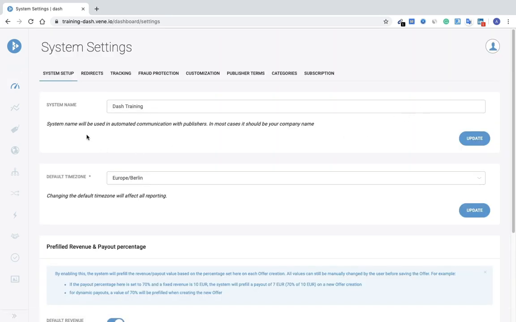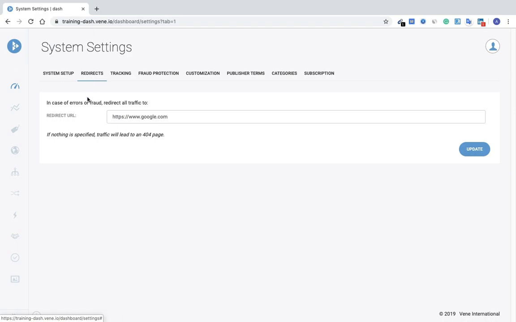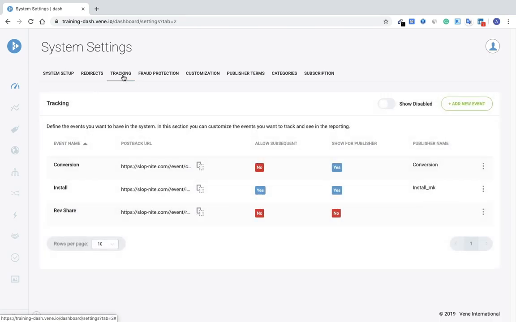So, in system settings, this is where you'll be able to name your system to anything you'd like, set your default time zone, have a redirect URL. Now, this is key if there are any errors in your URL. You'd want your users to land on a page that is live and active.